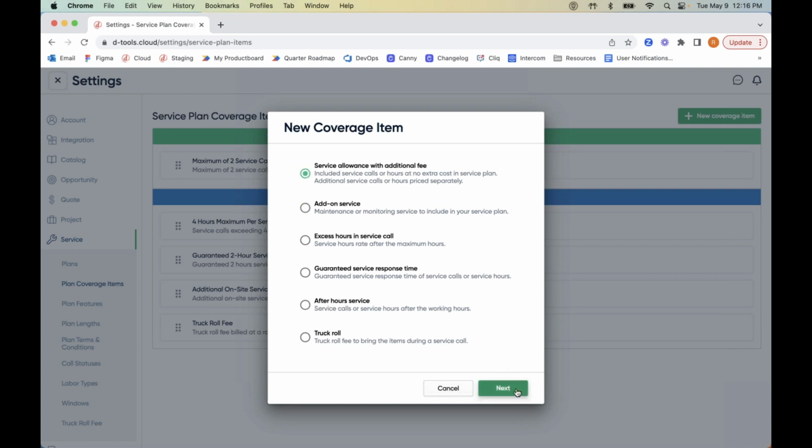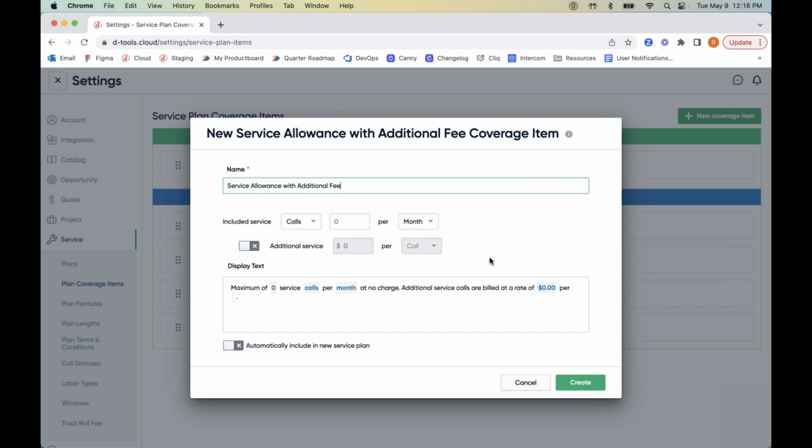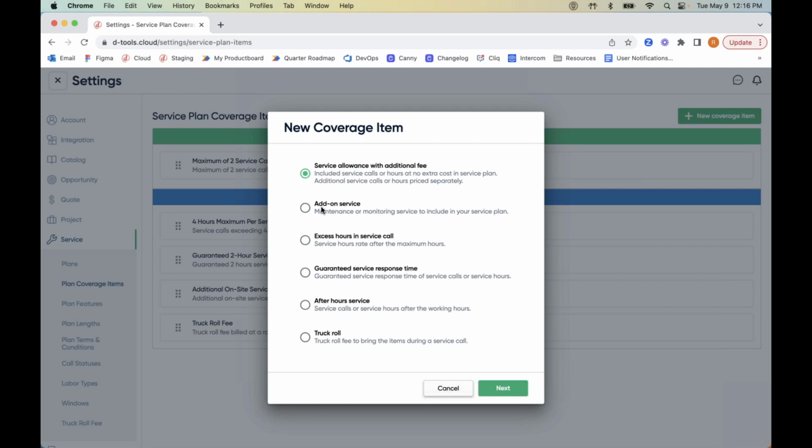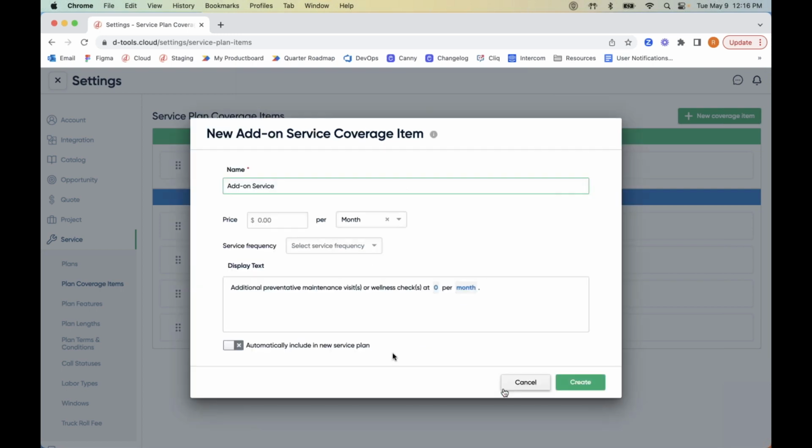So service allowance with an additional fee is, hey, I'm going to come out and perform blank kind of service. I'll come out and do it twice a month. But if you need me that third time, then I am going to charge you per call or an additional fee per hour. And you can call that out here, and you can type again whatever you'd like to put in there.